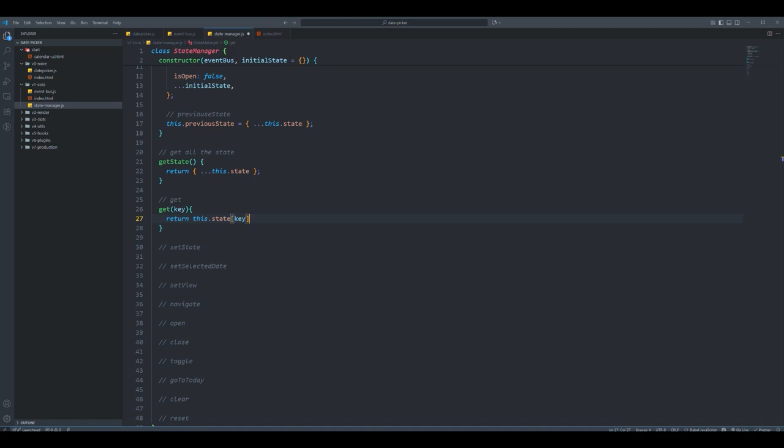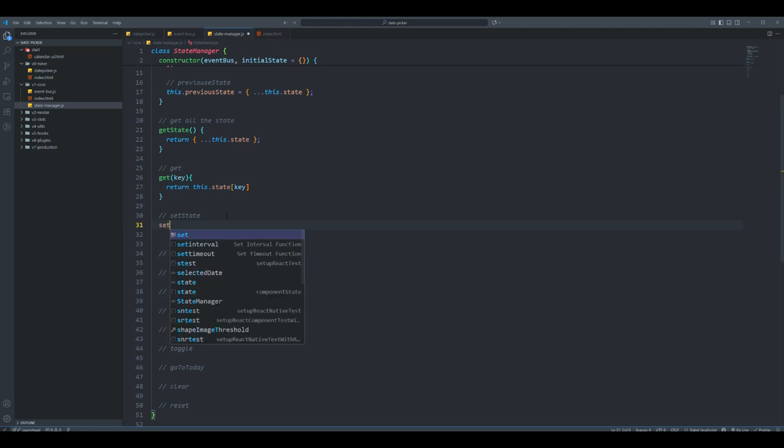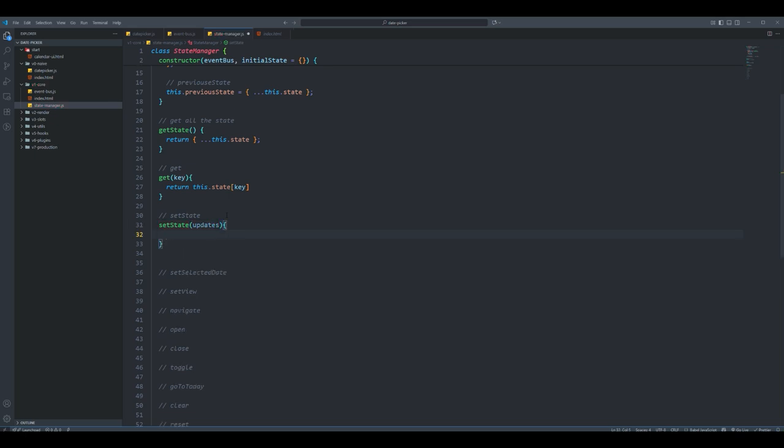Next we have the setState method, and this setState method will update our entire state. So we'll say setState, and it will take a parameter, an updates object. So it will contain all the updates that we need, and it has 3 steps. First step is to update our previous state.